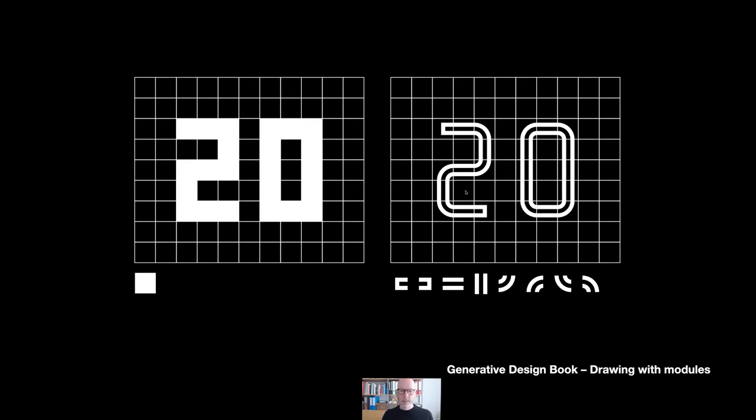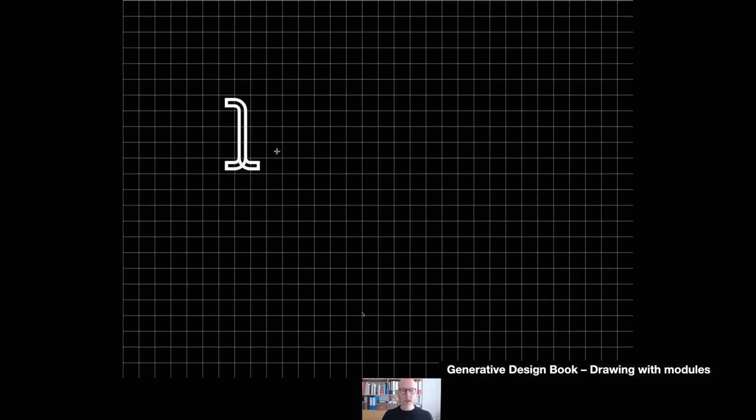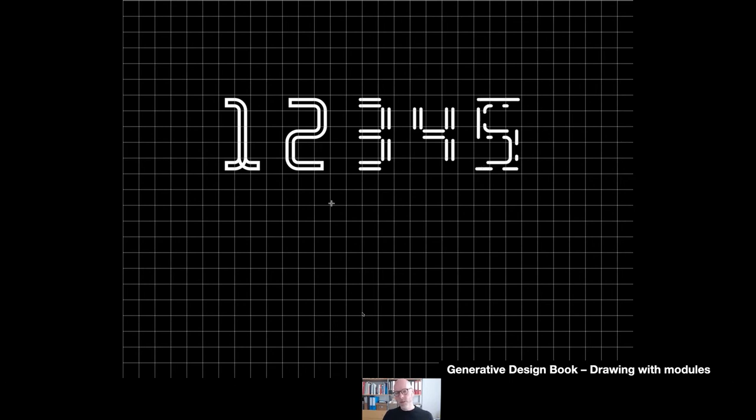And if you want to do this once, it's okay to do it in Illustrator or so. But if you do this lots of times, it might be easier to program some kind of tool where you just can set these pixels and the algorithm is doing the replacement with the modules. Here are different modules.